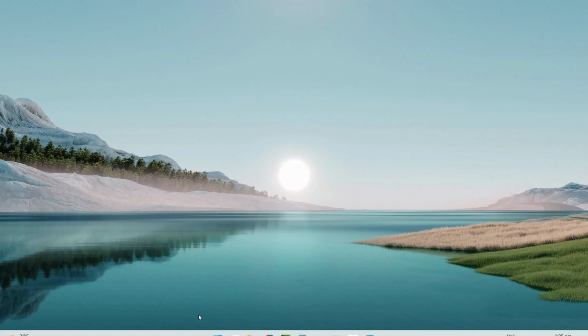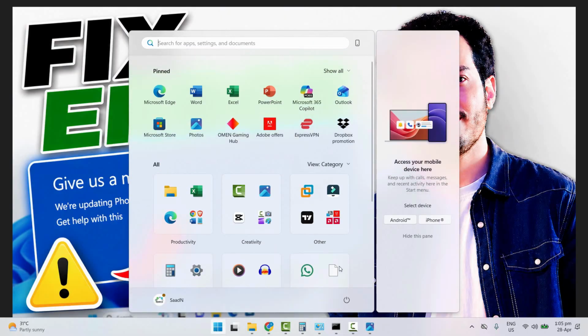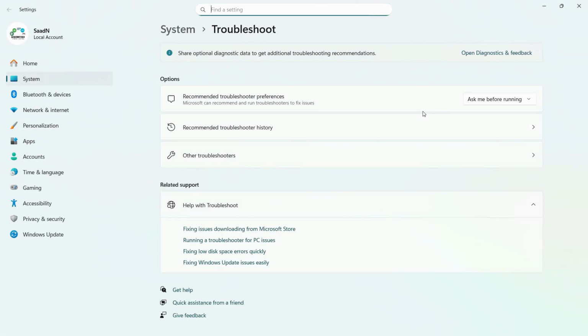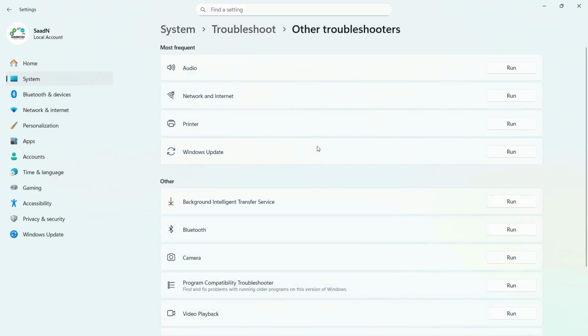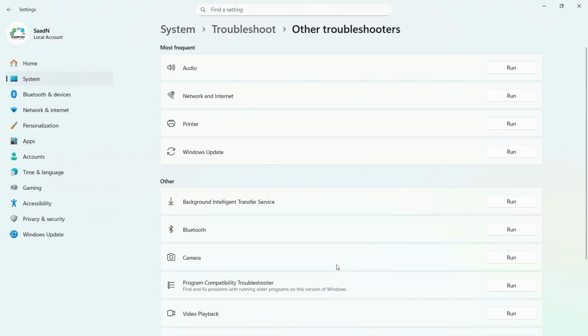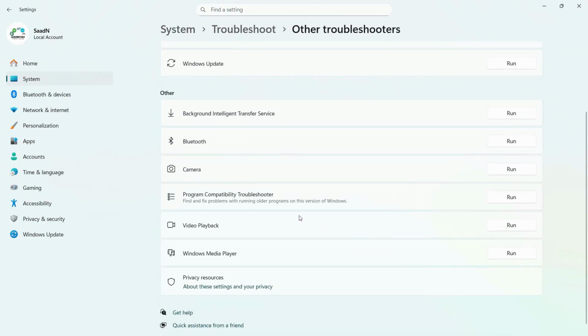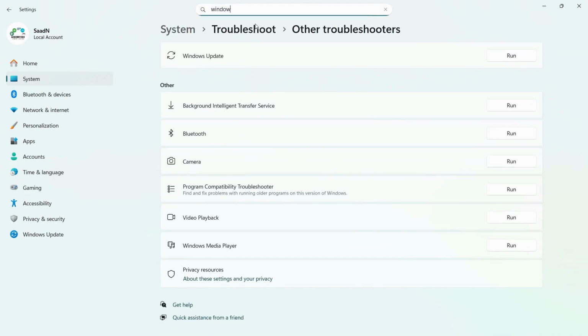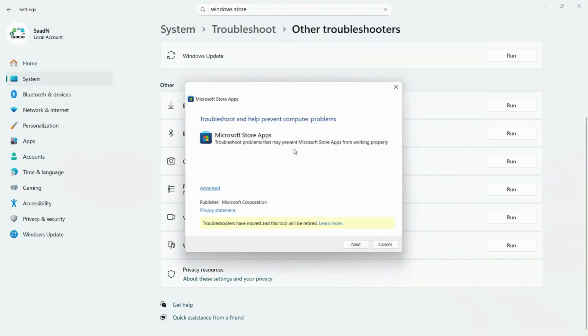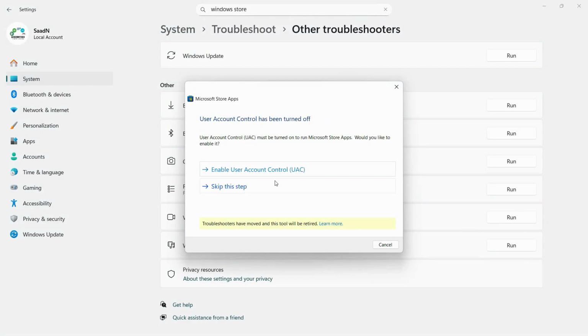Now the method one is very simple. Just go to the start menu and right here, troubleshoot settings, hit enter. And from here, we will choose other troubleshooters and scroll all the way down to the bottom where you see the Windows Store apps, or maybe somewhere else you will find that. If you can't find it, you just write at the top Windows Store, find and fix problem with Microsoft Store apps. Click on that, click on next, and it will recommend you after that what is the problem.